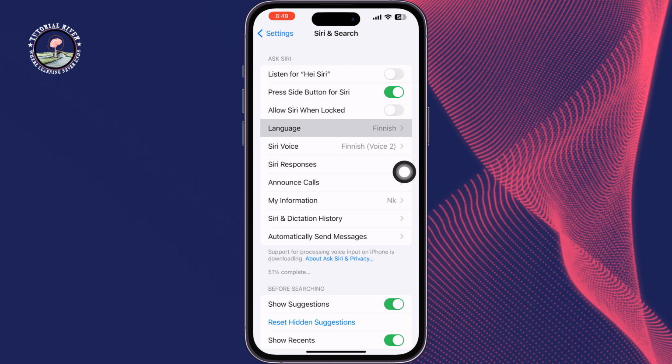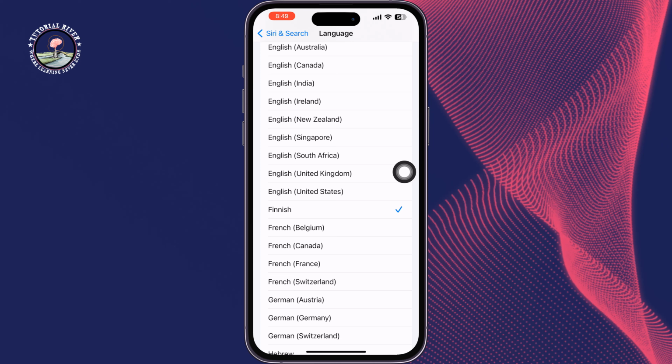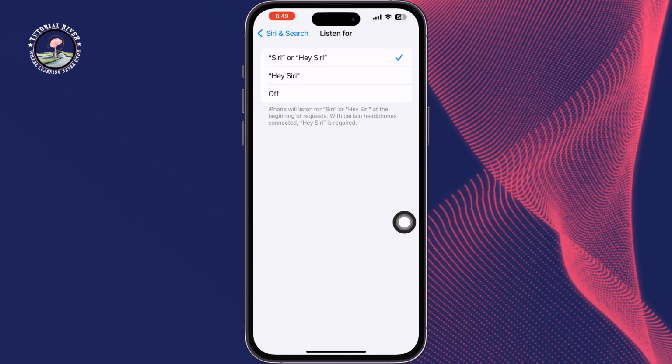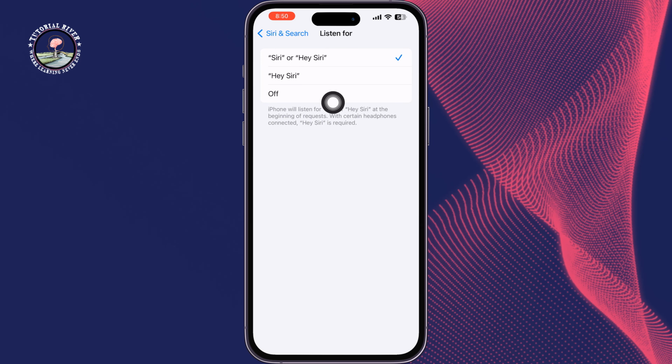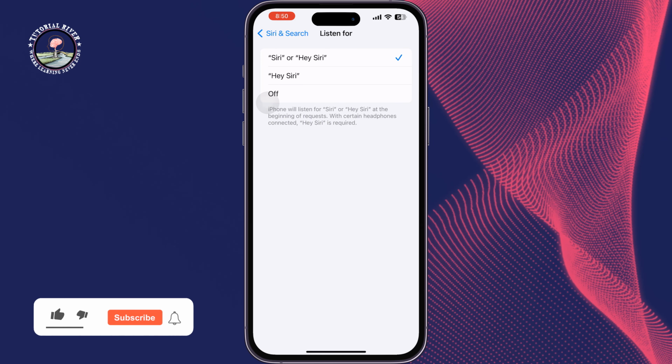So tap on Language, and the Listen for Siri or Hey Siri option is only available for English United Kingdom and English United States language. So I'm going to select English United States here, then tap on Back and tap on Listen for, and as you can see, the Listen for Siri or Hey Siri option is showing now. So that's how we can fix this issue.